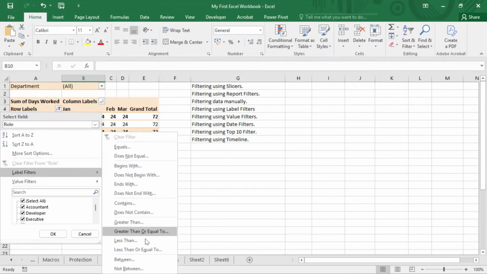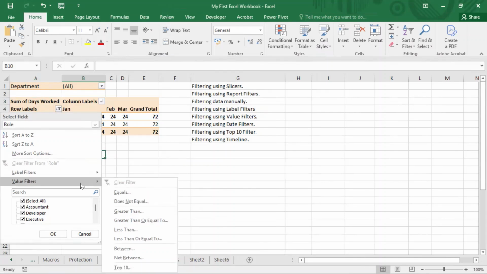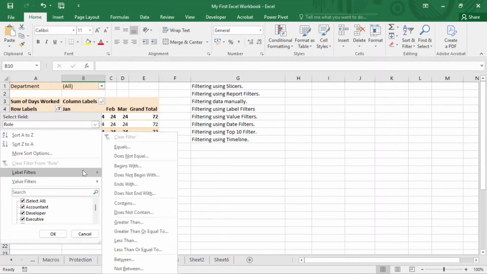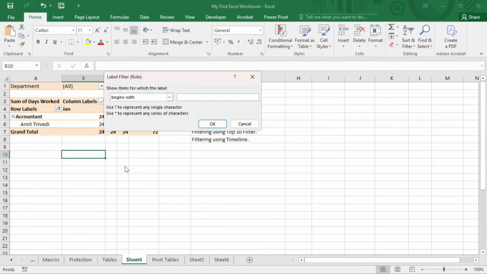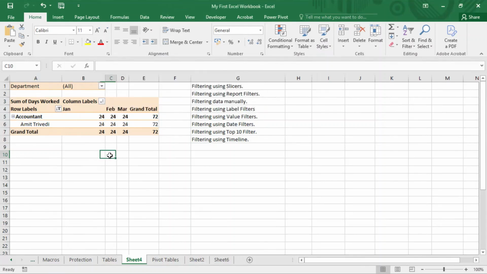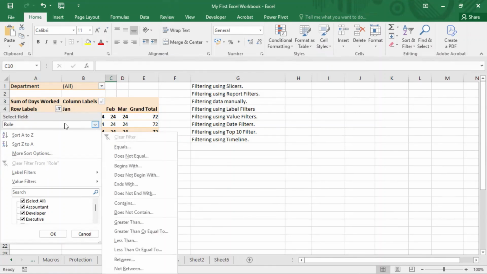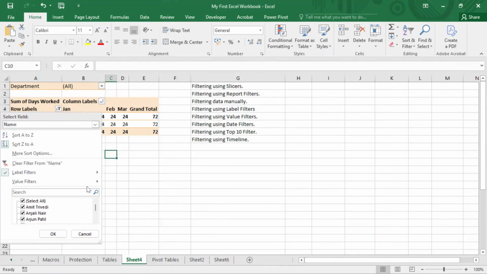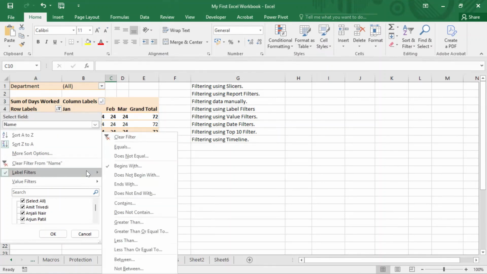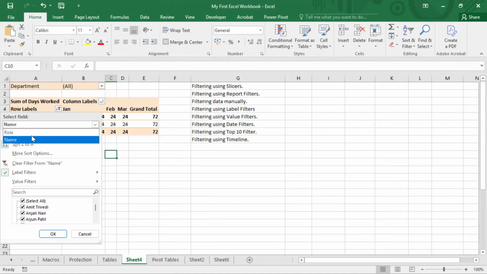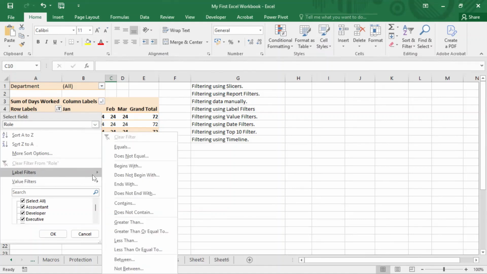Have I added any filter? No. Begins with AM. Okay, I have already asked to search for the name which is beginning with AM. So let me have the name and we can see there is a label filter being applied. If I would have been on the role, I cannot see any kind of filter that has been applied yet.